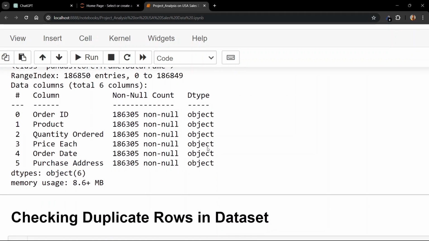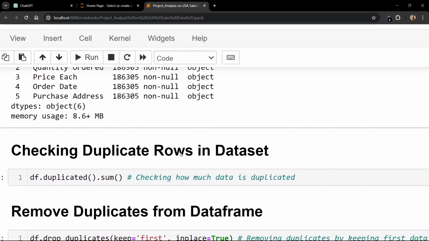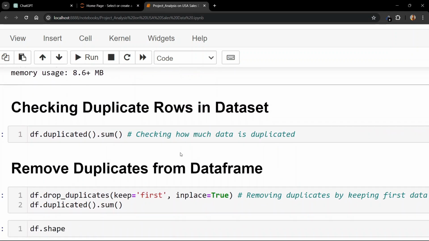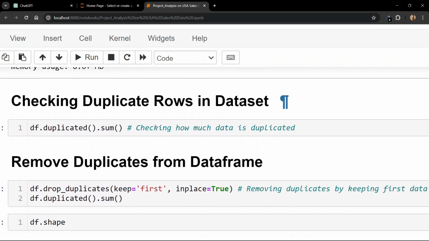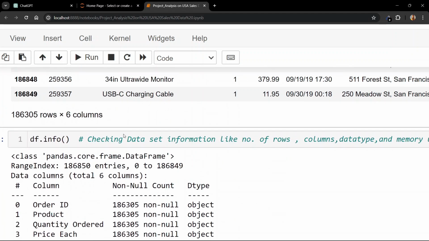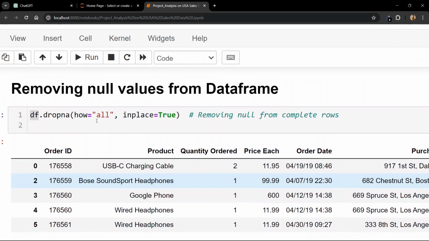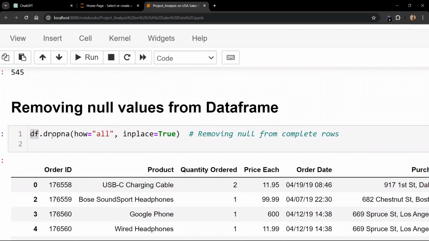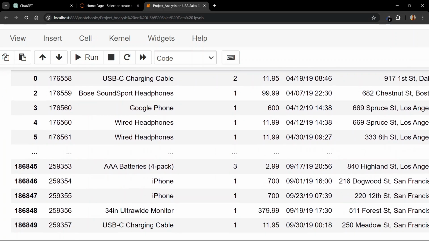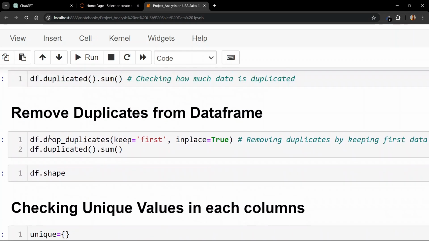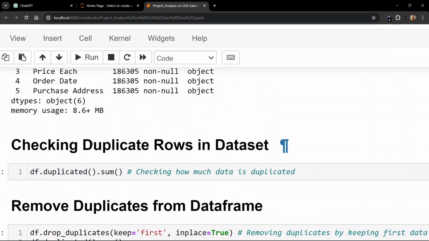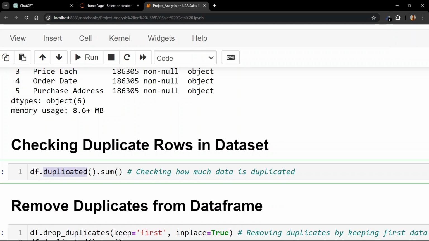Okay, next, let me move on. What I will do next is check for duplicate rows in the data set. So I checked the null values and I treated them, and how I treated them, I removed them by dropna. By dropna I removed the null values. Now let me check duplicate rows in the data set. So how will you check? I'm just doing data frame dot duplicated, which tells which rows are duplicates.